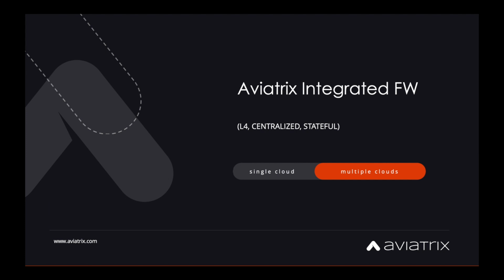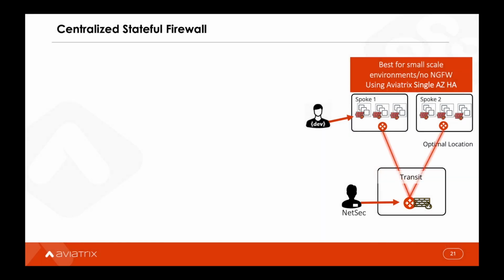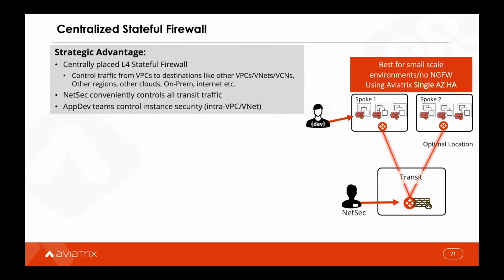Now we'll talk about the Aviatrix integrated firewall solution. Aviatrix gateways have a built-in knob that enables the centralized stateful firewall feature. This is a Layer 4 firewall, and it's best suited for small-scale environments where there's no need for a next-gen firewall. You can take advantage of an Aviatrix feature called Single AZ-HA, which we'll talk about in a moment. The advantage you get with this feature is that because it is centrally placed in the transit layer, you can control traffic from one spoke VPC, VNet, or VCN to another by providing Layer 4 inspection. In addition to inspecting east-west traffic, you can also inspect north-south traffic, such as traffic egressing to the internet.